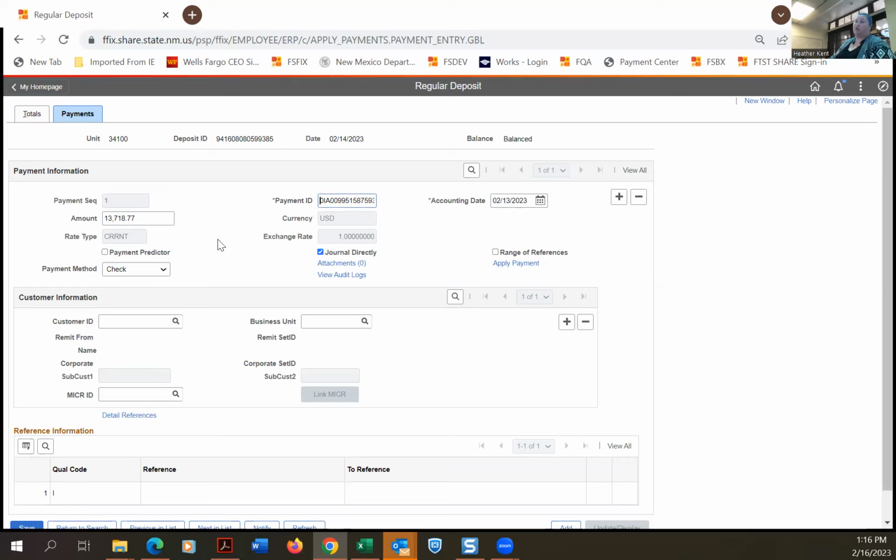Do not change this. Do not change the amount or the date either, because that is also part of the reconciliation process that the system does every morning. If you change any one of these values, then it will break the link. The system will not automatically reconcile the deposit, and the state treasurer's office will have to go in and manually reconcile it.